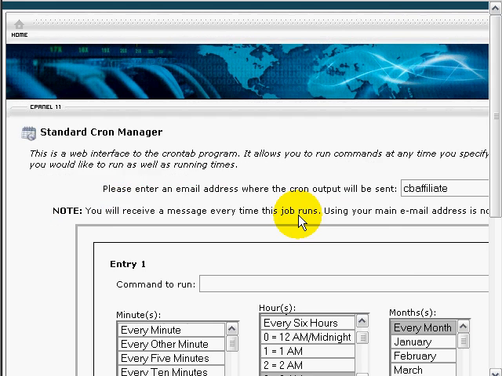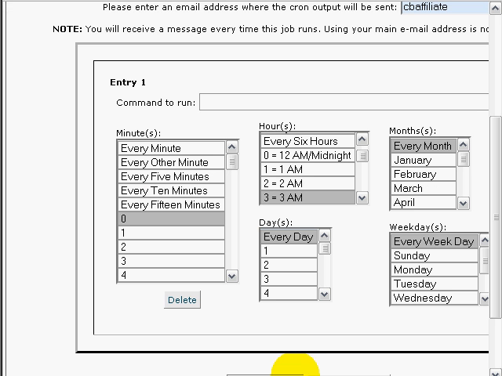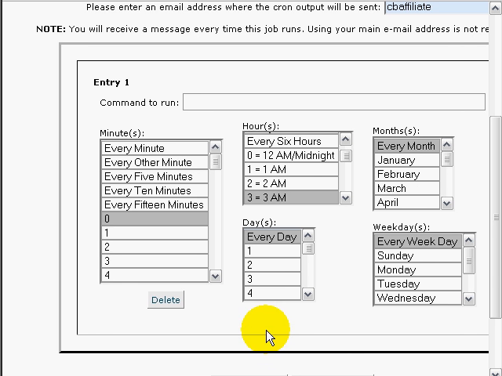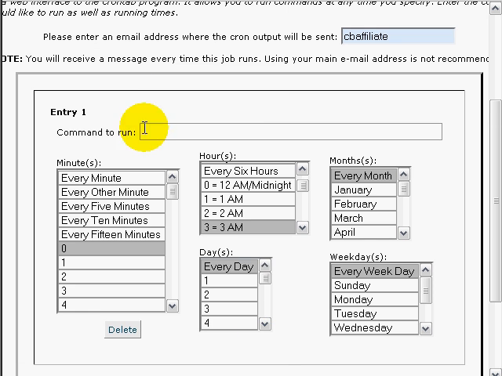So if you need to install a cron job, let's say for example a script, if you click on standard, the script will generally give you a command to run. So they'll give you a command to run, and you can choose every minute, every other minute, every 5 minutes. Basically, what that means is your domain will be triggering this command to run. So you'll have some command.